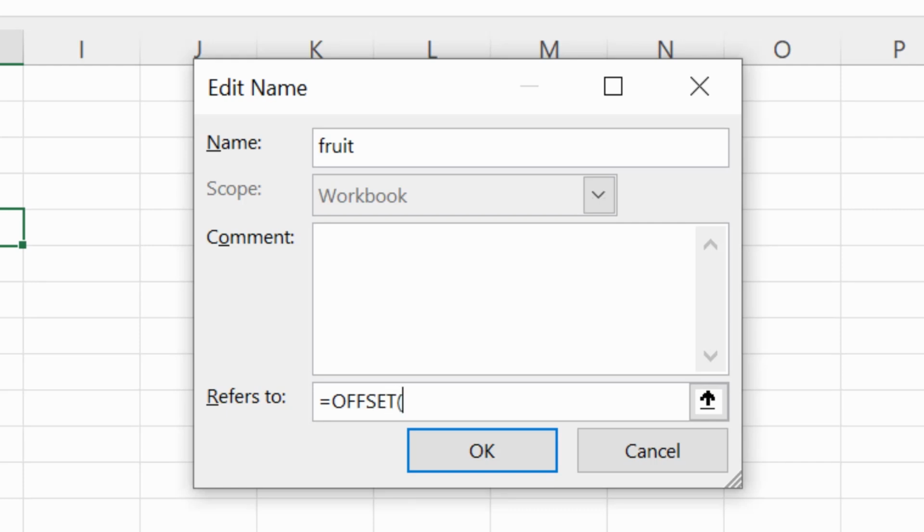Now what am I offsetting? Let's start with the top cell of my range, and I need to identify that. So the top cell is in Sheet1, exclamation point, $F$4. And I need to keep the dollar signs in front of the F and the 4 so that my range name is always referring to F4. Now I'm going to put in a comma and a 0, and then another comma and a 0.